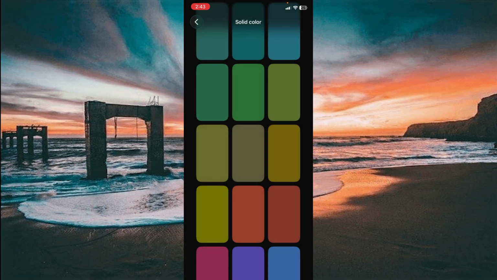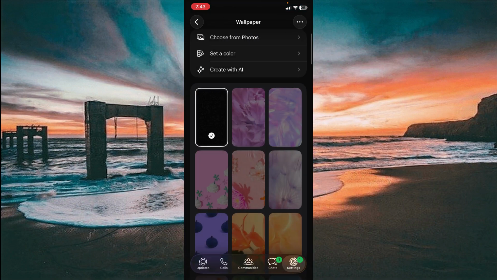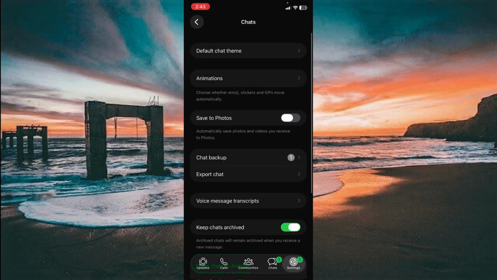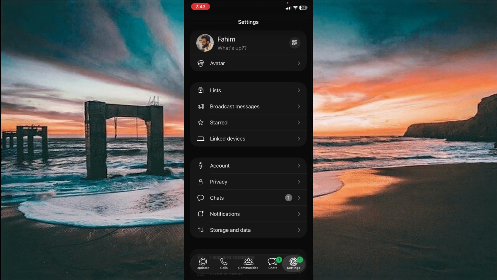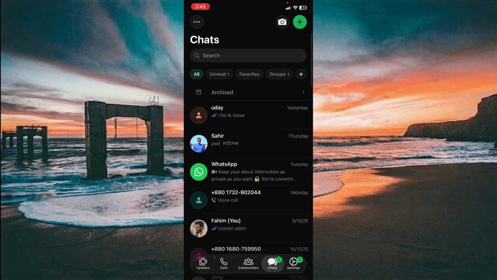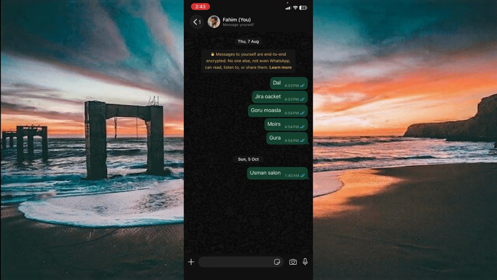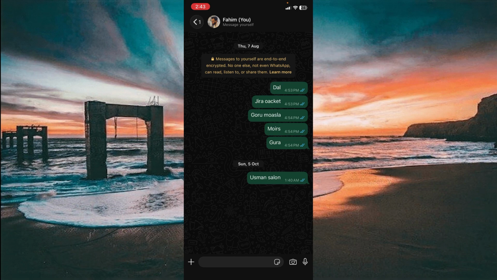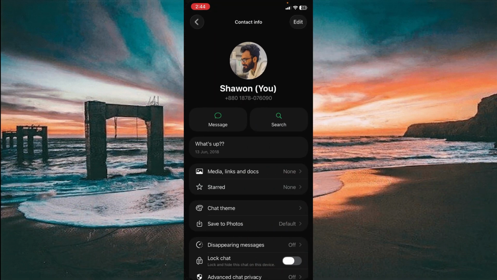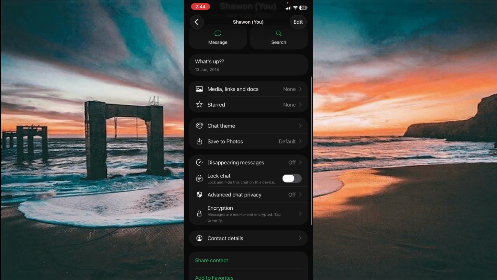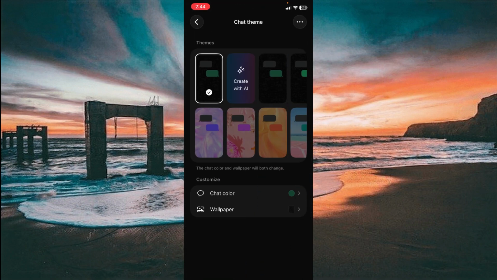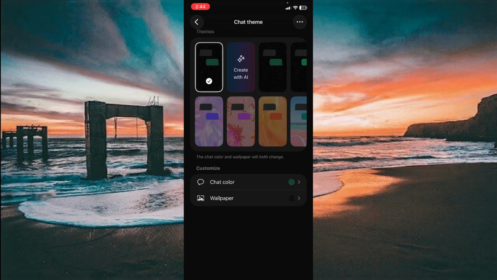But if you want to personalize one chat, go to the chat. I'm gonna go to the chats again and go to the chat option. Let's say I'm gonna customize this chat, so I'm gonna select the profile icon here, and here go to chat theme, go here, and here the options are pretty similar.